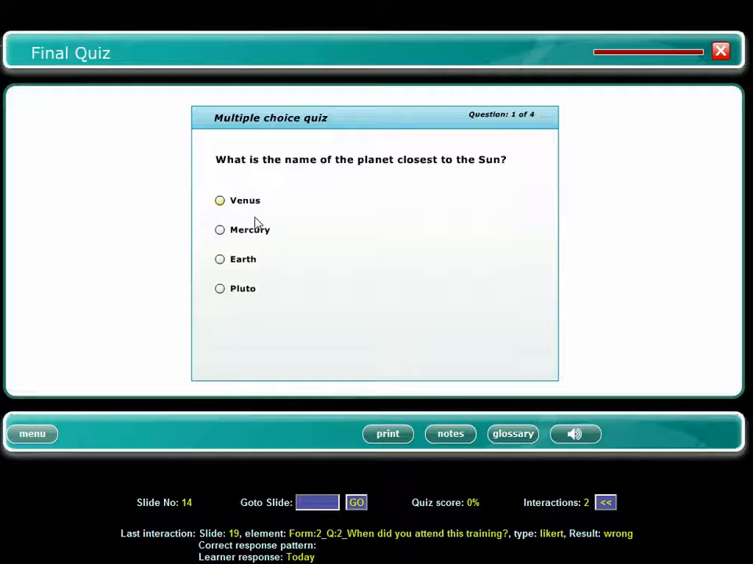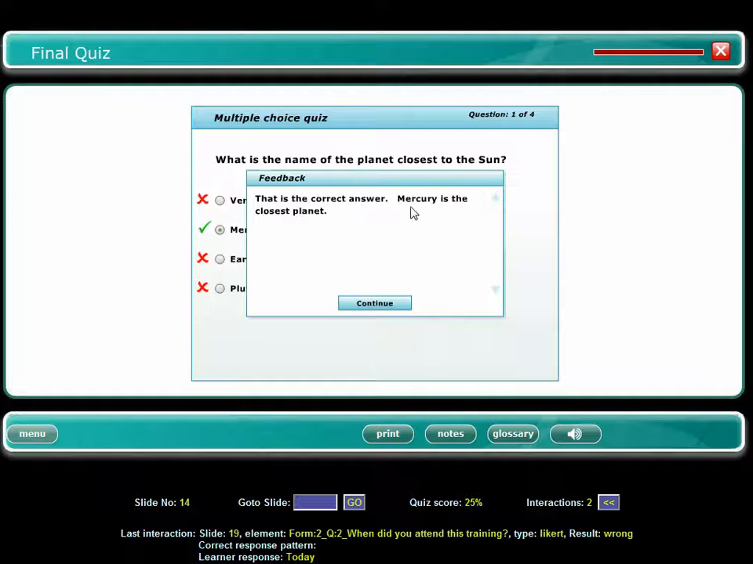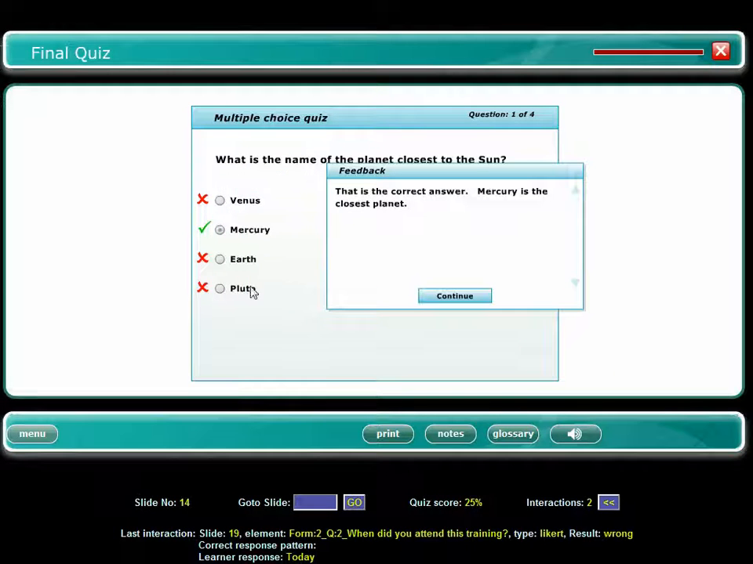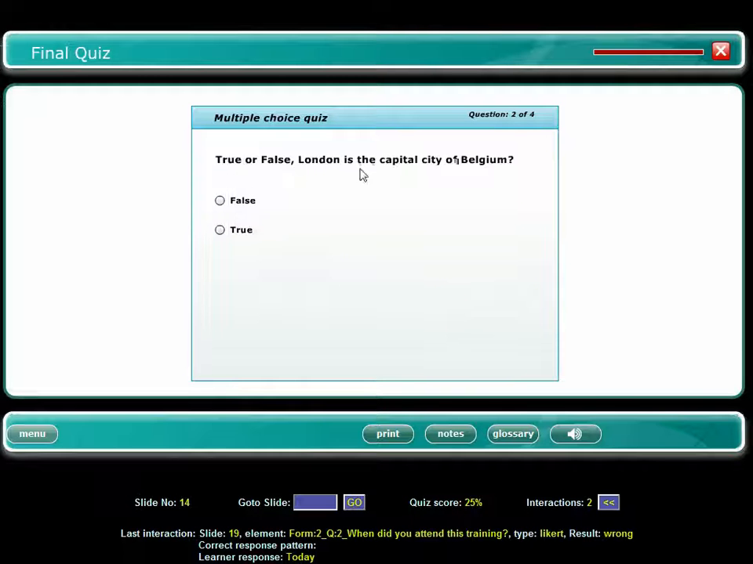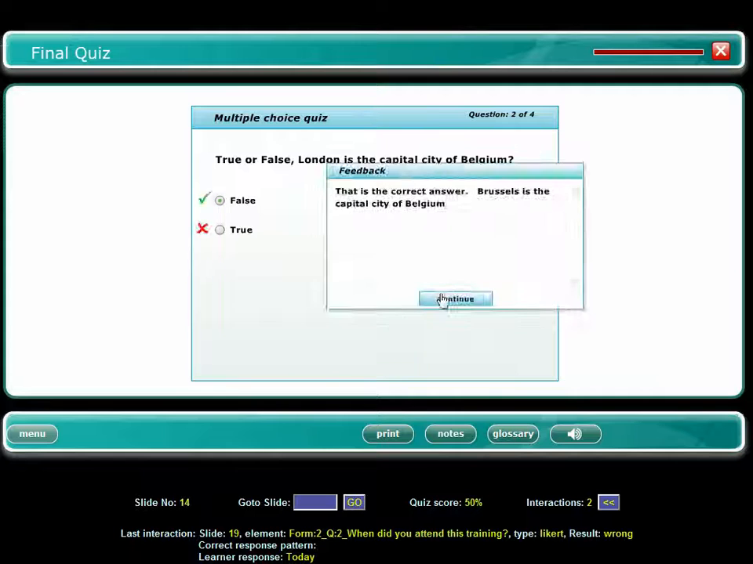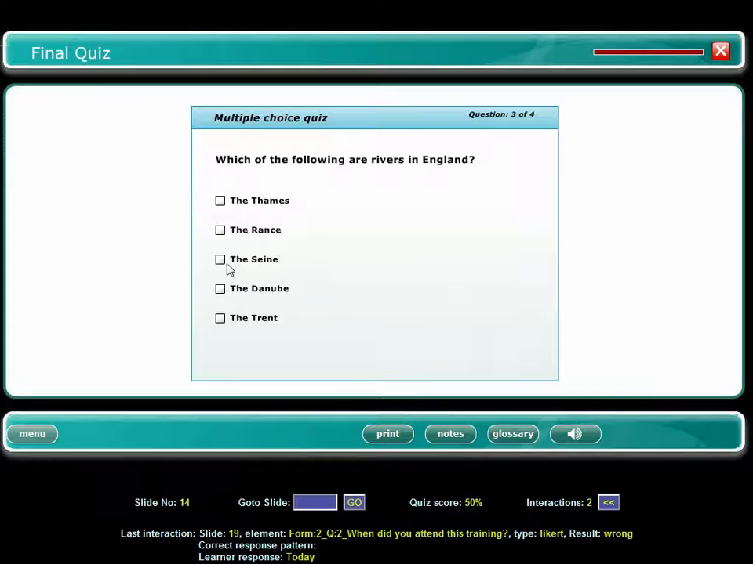So a few questions here, and we've got planet closest to the Sun, of course, is Mercury, and some feedback specific to the fact that I'd chosen Mercury. If I'd chosen, for instance, Pluto, then I would have got a different bit of feedback there. And it's false. London is not the capital city of Belgium. Click on continue. Rivers in England. We've got the Thames and the Trent.